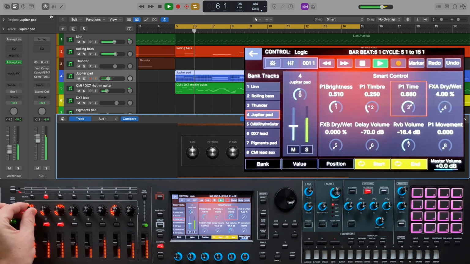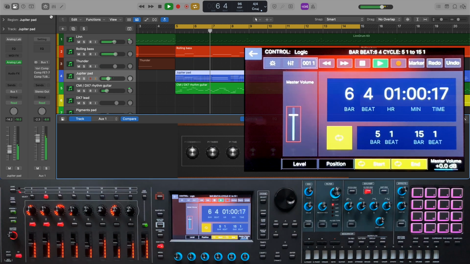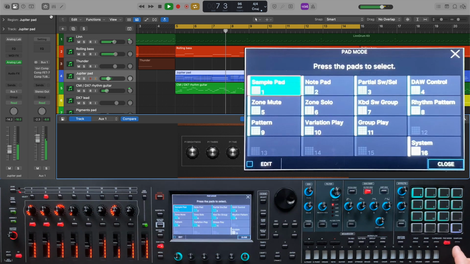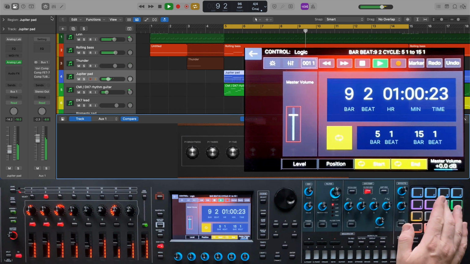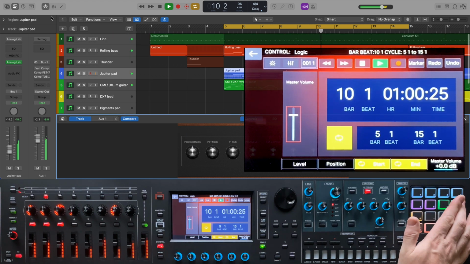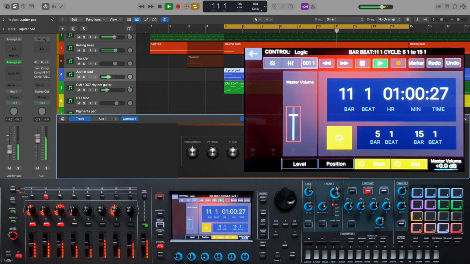There's a third view mode, which shows the current playhead position and a variety of playback info, and you can switch the Fantom pads to DAW control mode, which provides another group of controls, including the ability to zoom the timeline, jump to markers, and recall screen sets.